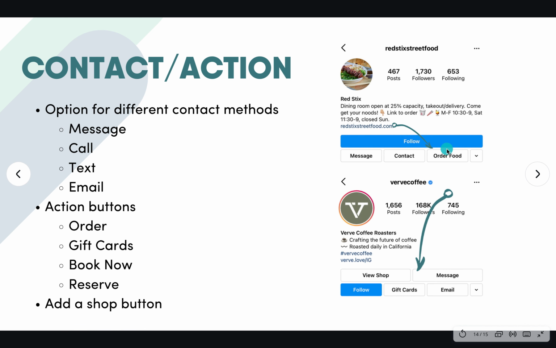The latest thing that Instagram has done is provided action buttons, and these action buttons can be ordering food, right? So it works just like it connects to Grubhub or a Postmates or something like that, or getting gift cards, specifically connecting to that, or booking now, or reserving a table or booking at a restaurant. So these are the different buttons that, depending on how people navigate and use your Instagram, you'll know which ones are relevant for them to use.